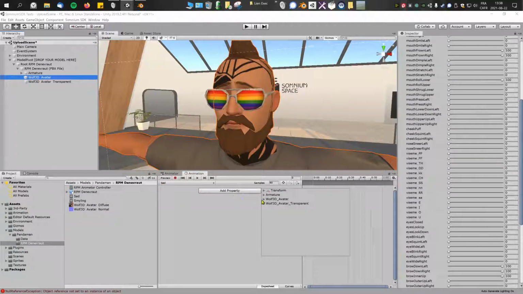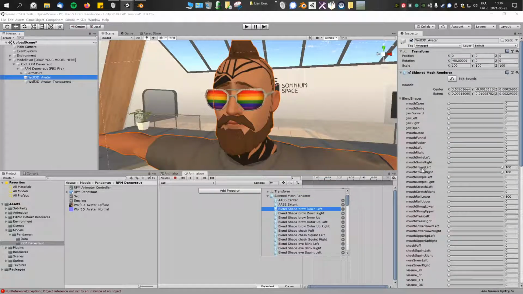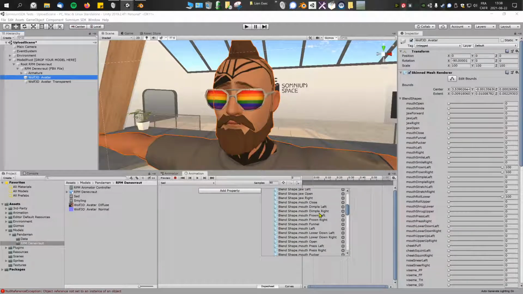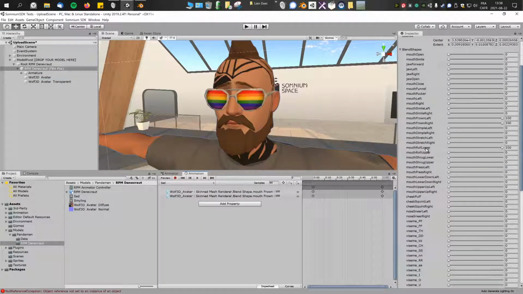Sad. Add properties. I don't like to do one at a time. I think there's a shortcut. I'm not sure. Okay. Mouth frown left, mouth frown right. Add properties. Oh, right click. Add properties. Oh my god. Sorry. It's so long that I'm happy to find this. You know, there's so many shortcuts everywhere. You have to find them.